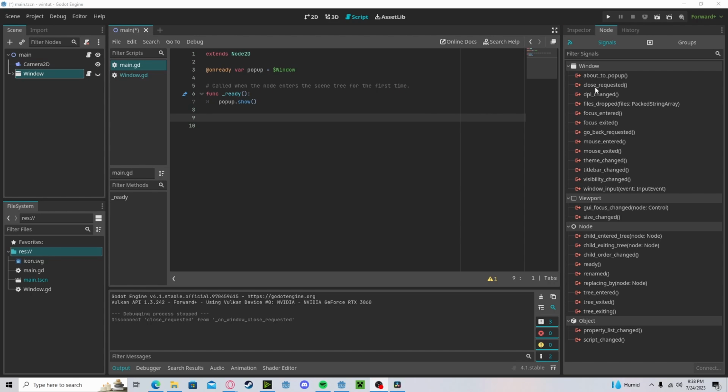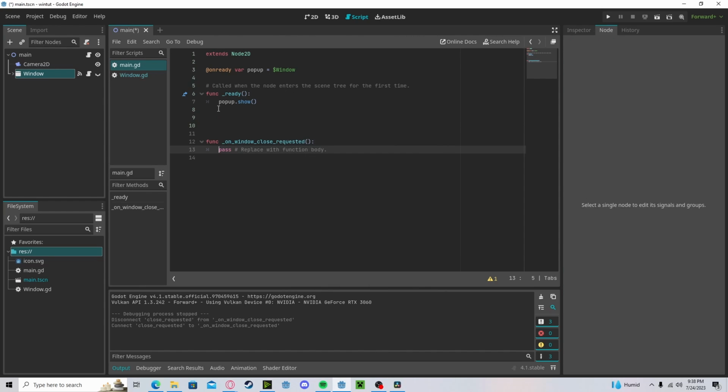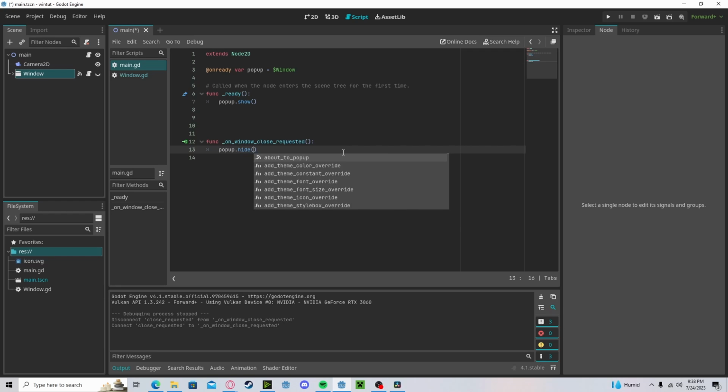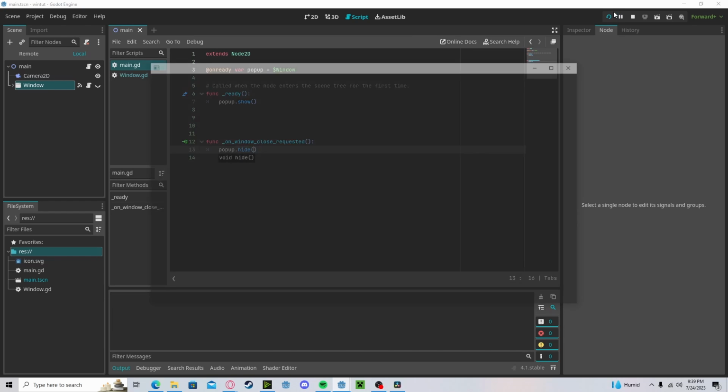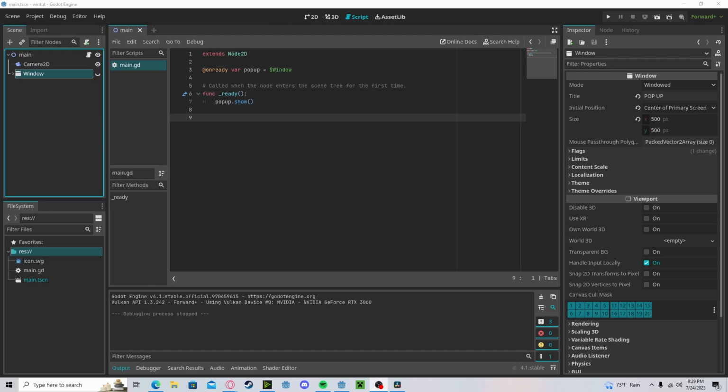To close the pop-up, connect a close_requested signal to the main function and simply go popup.hide. Replay. Now we can close it. And this is a window just like any other window.